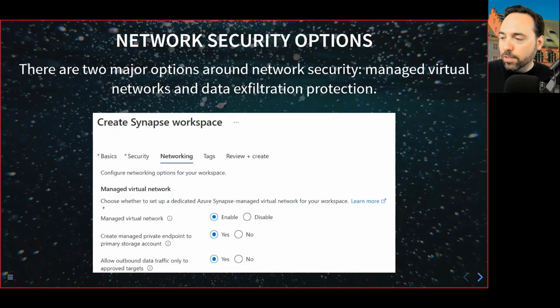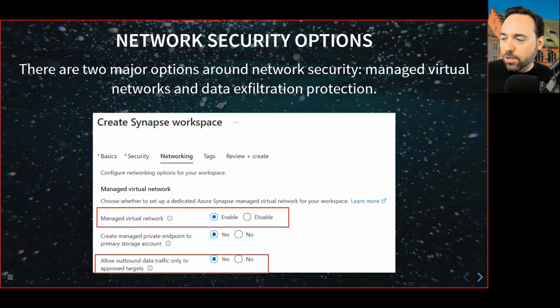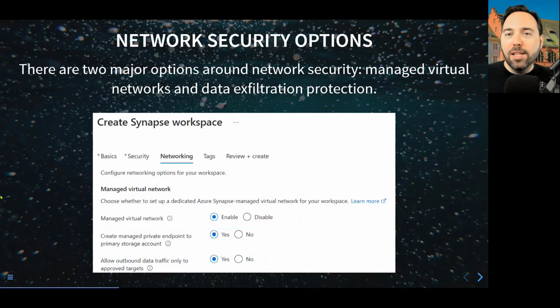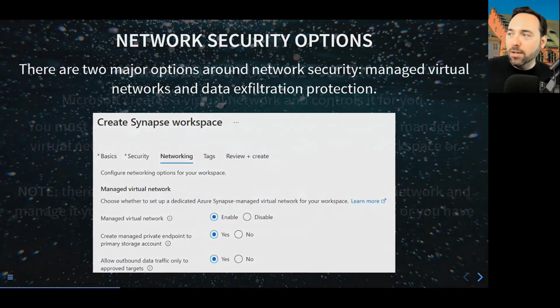Managed virtual networks is that option right here, and data exfiltration protection is this option right here. There are little radio buttons that can be very easy to miss. It's on the networking tab, and I would say these are really important to think about.